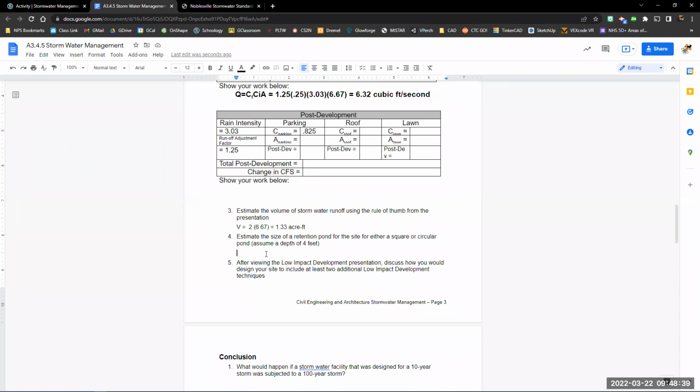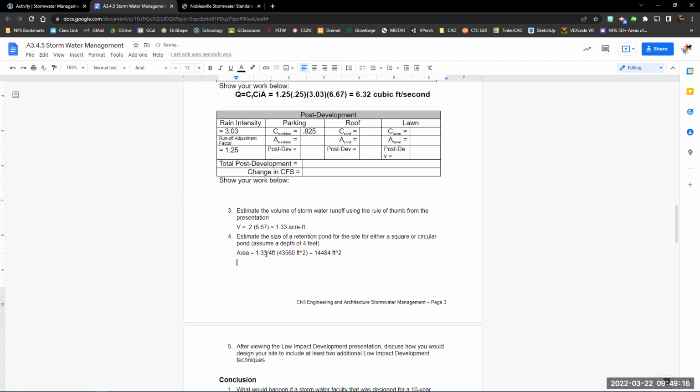So for example, if we were gonna do a round pond, right, then I would take the area that we just defined, the total area of the pond. I'll take the volume of that pond, which is 1.33, divided by the depth, which was 4 feet. And then I'm gonna turn acres into square feet. So that's gonna be multiplied by 43,560 square feet. And that gives me a total area of 14,484 square feet.